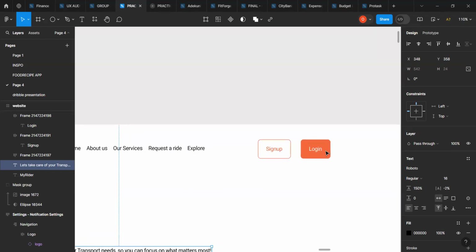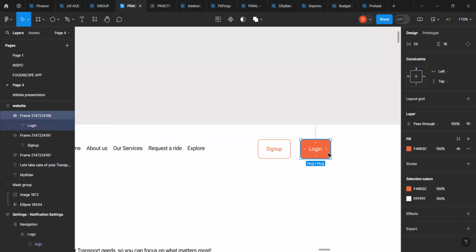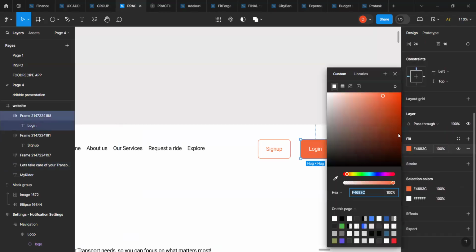Okay. Sadly, there's going to be a change. There are contrast issues here with the outline button with orange and white, which means you might have to change this orange. So a lot of times you're going to have to tweak your colors till you get what you want.